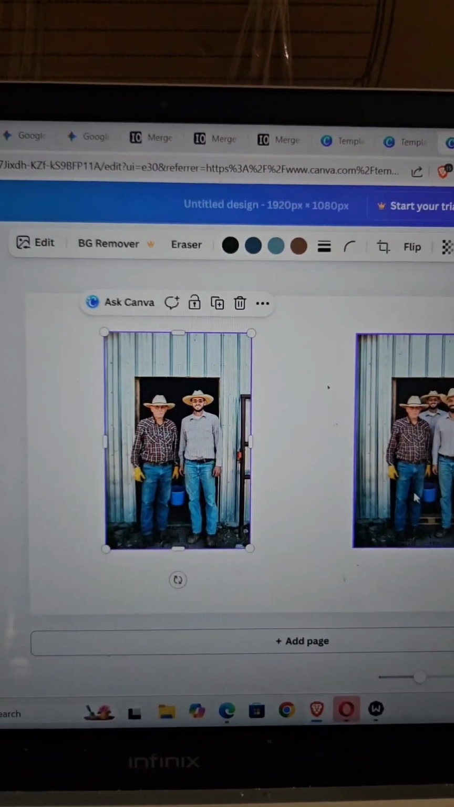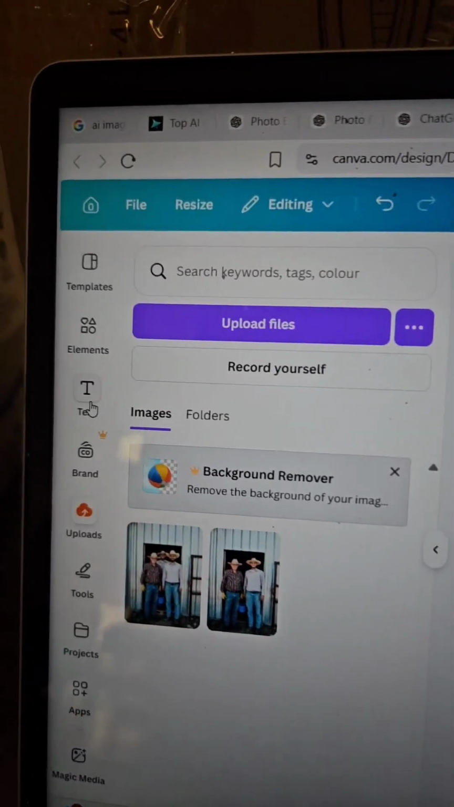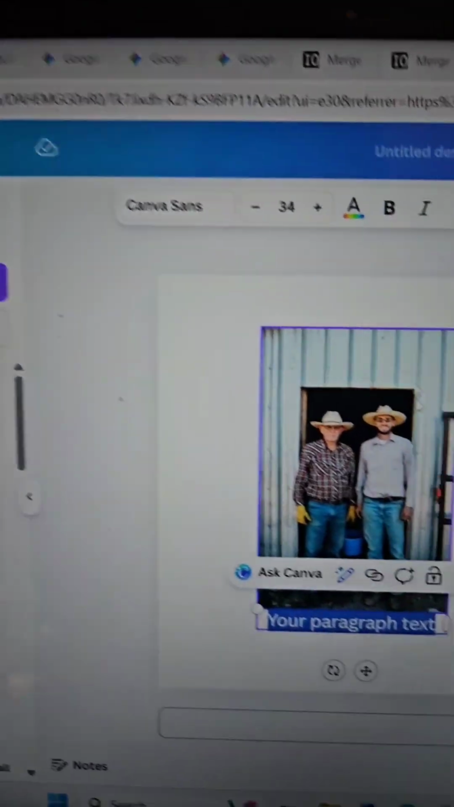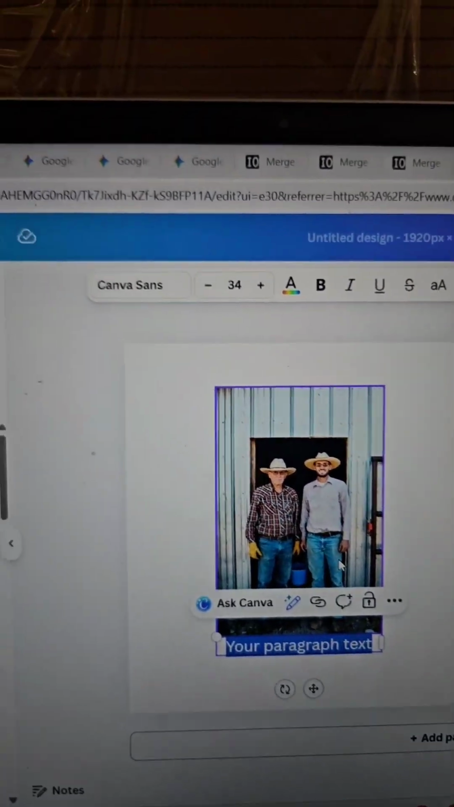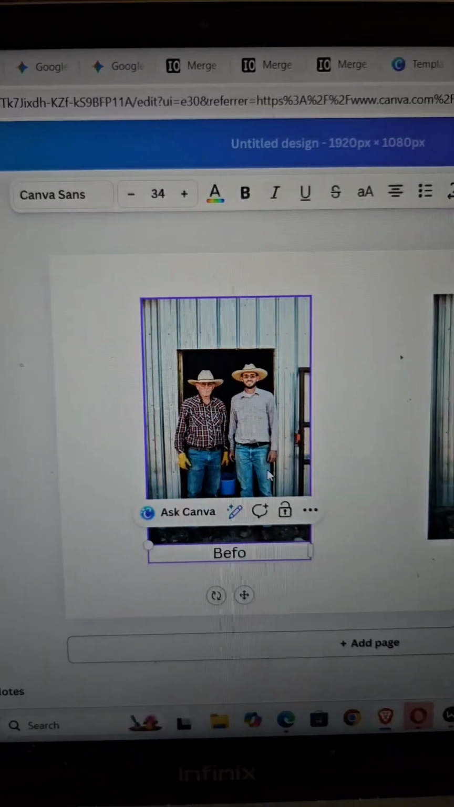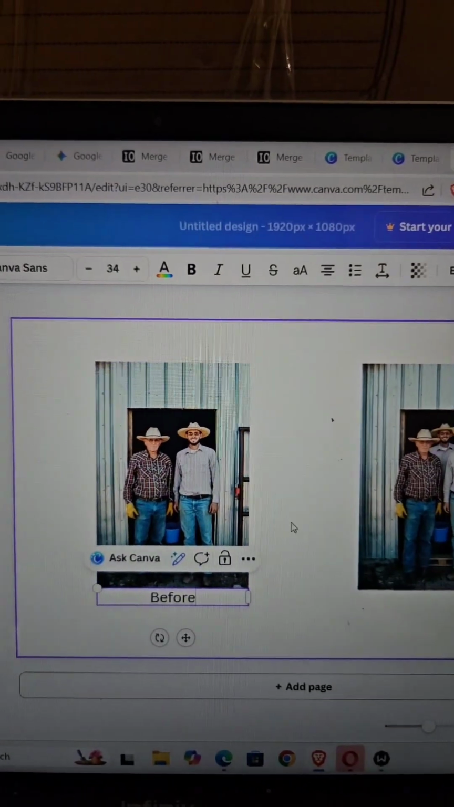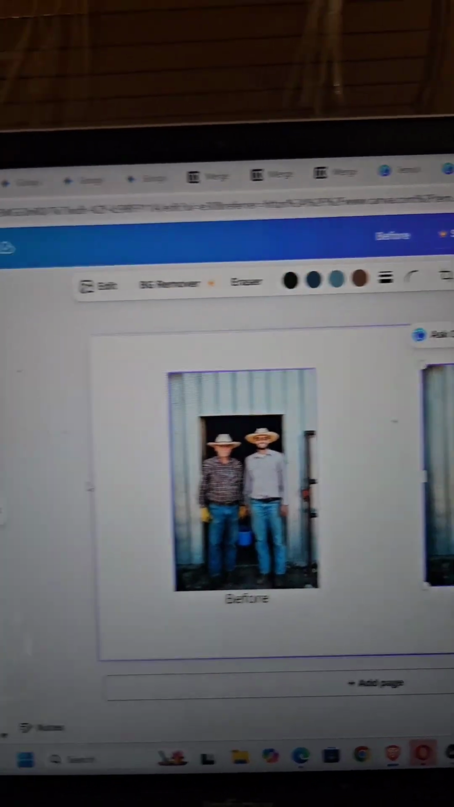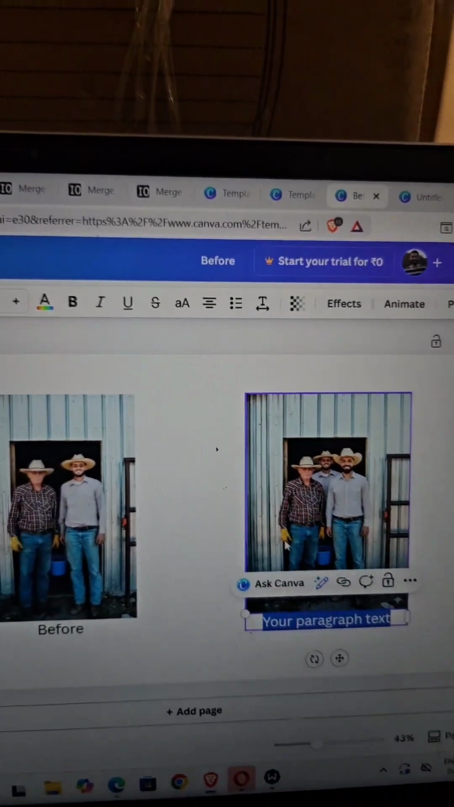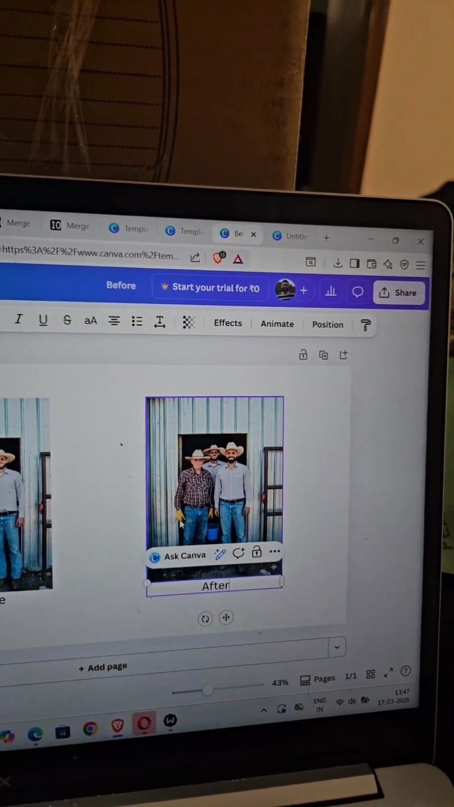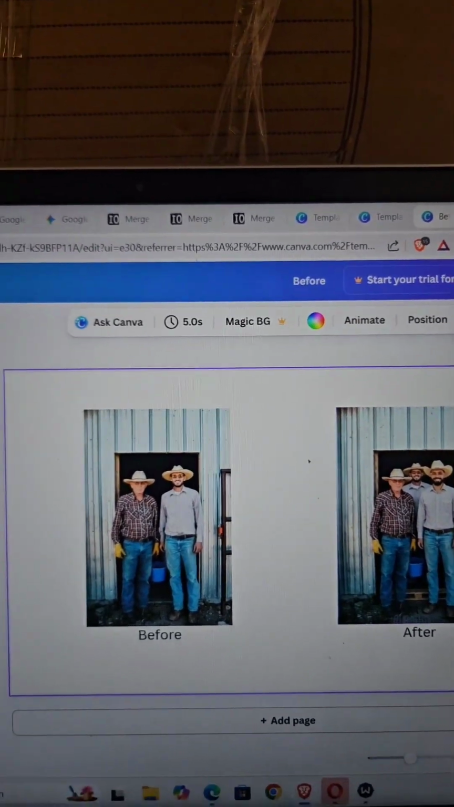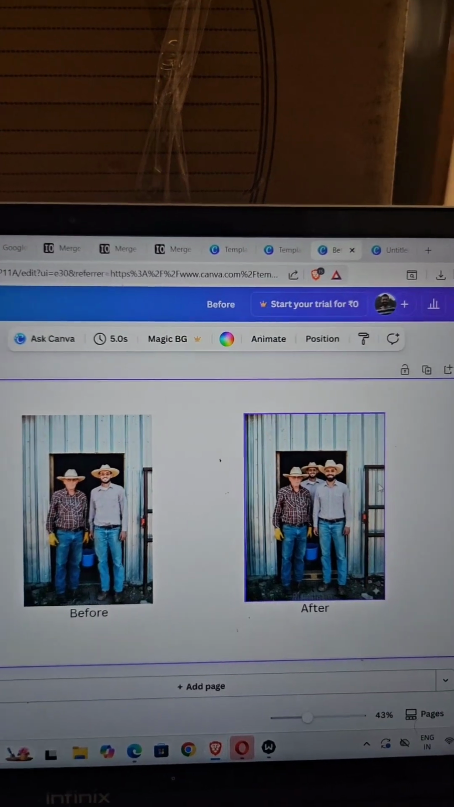And if I want to add some kind of a text, then I can simply go to text, add a text box, and it will add a text box, right? It will add it just beneath this image, and I can add something like before. Now let's say I select this other image and add a text box, it will add that beneath the other image, and I can just simply say after, right? So yeah, we have this before after image now.